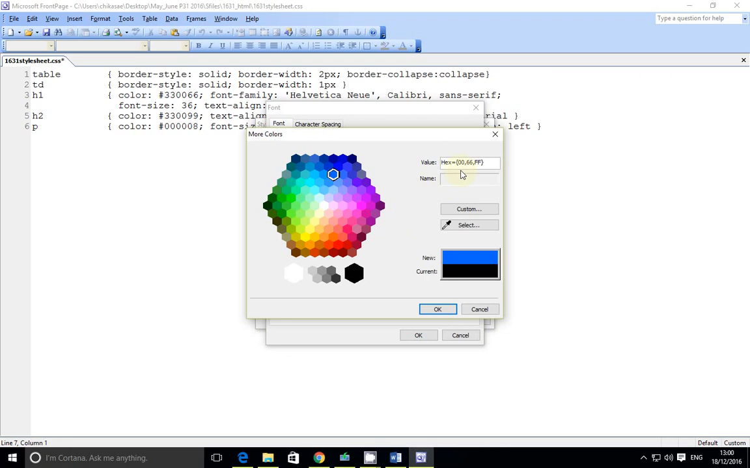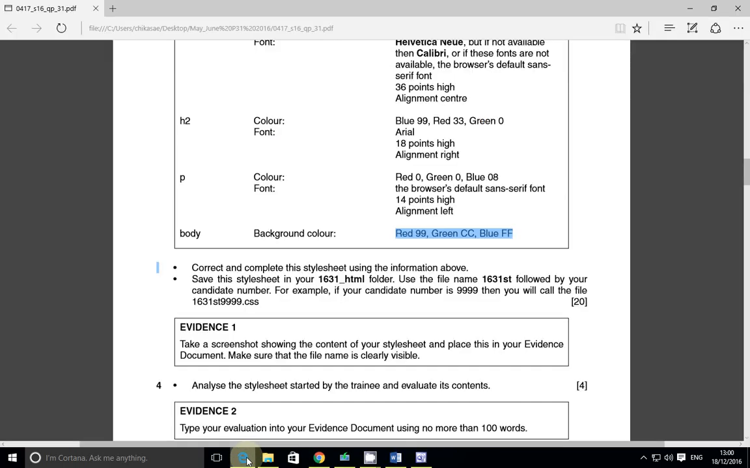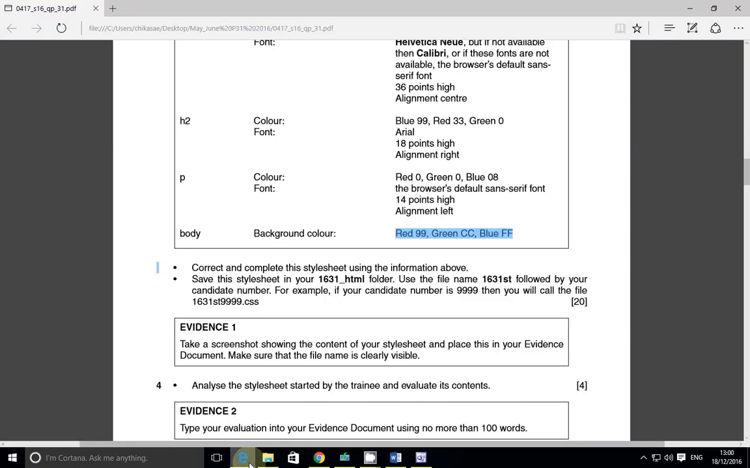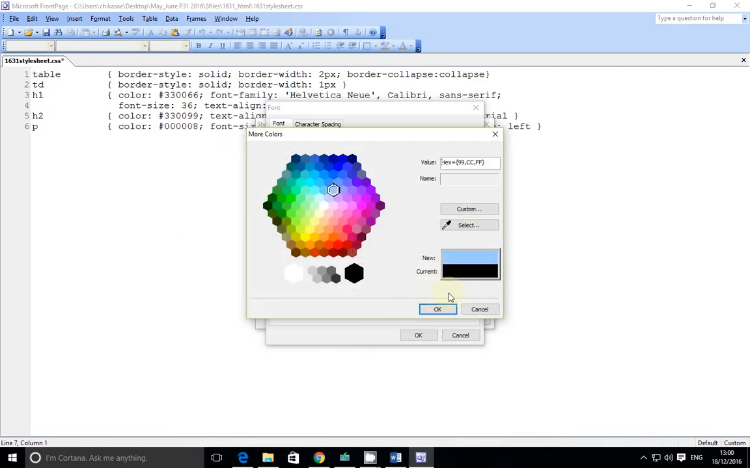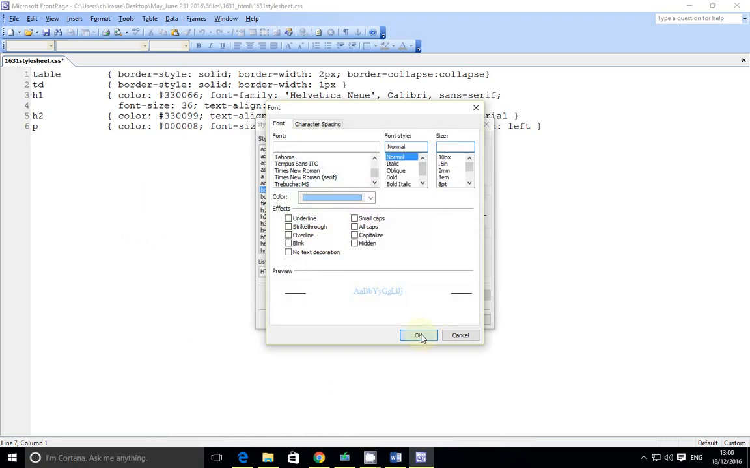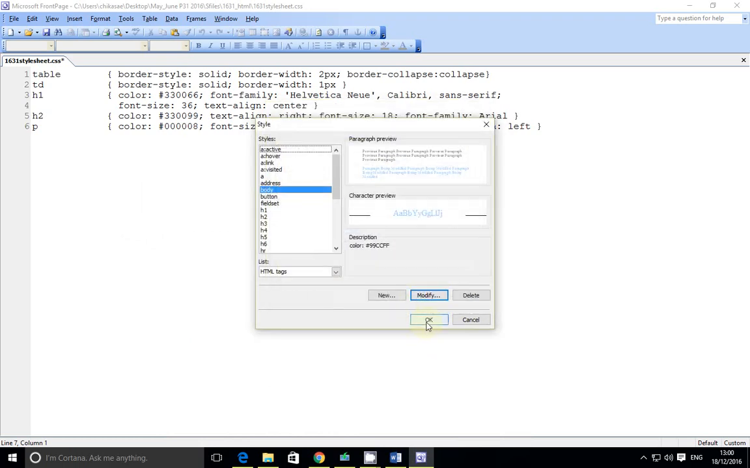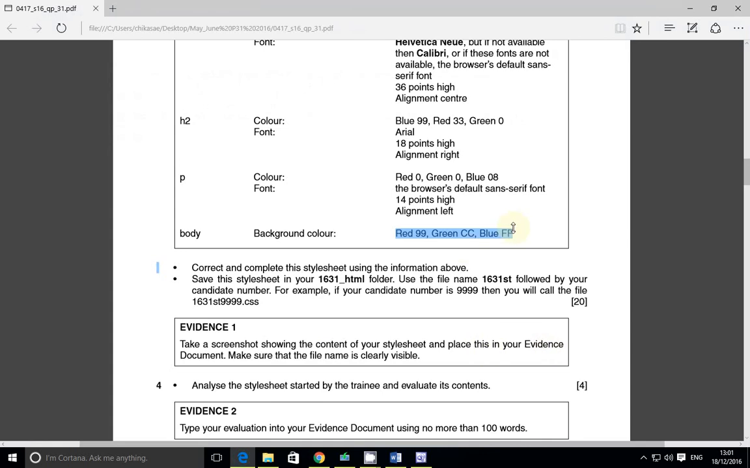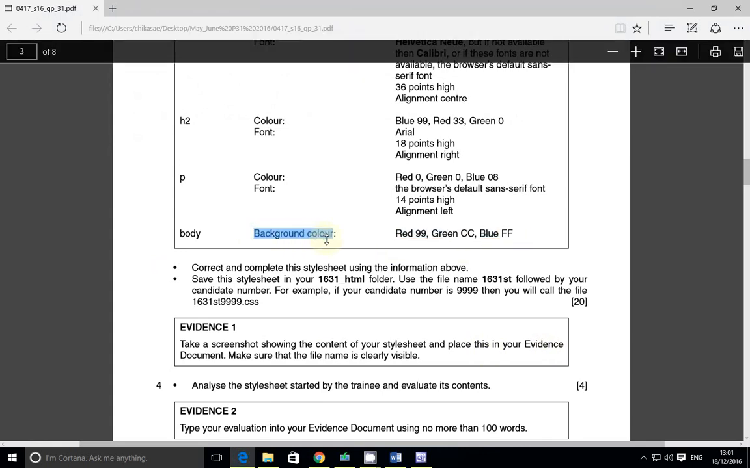The red component is supposed to be 99, the green component is supposed to be CC, and the blue component is supposed to be FF. So that should be perfectly fine. Just say okay and okay. These are the only properties that we need to change for the body tag, which is just the background color. Just go ahead and verify this.